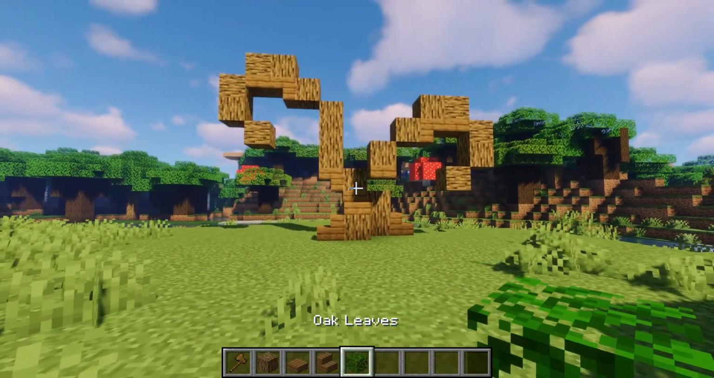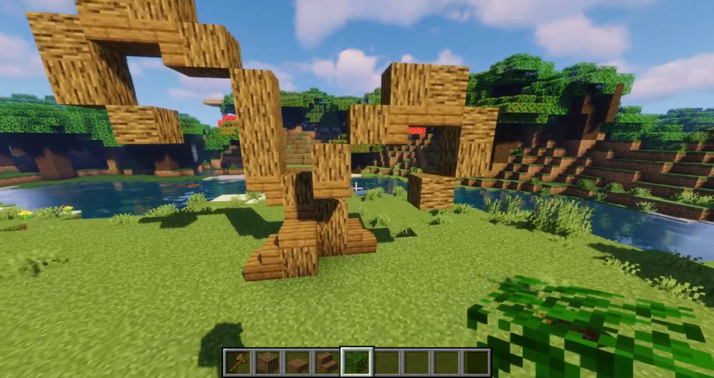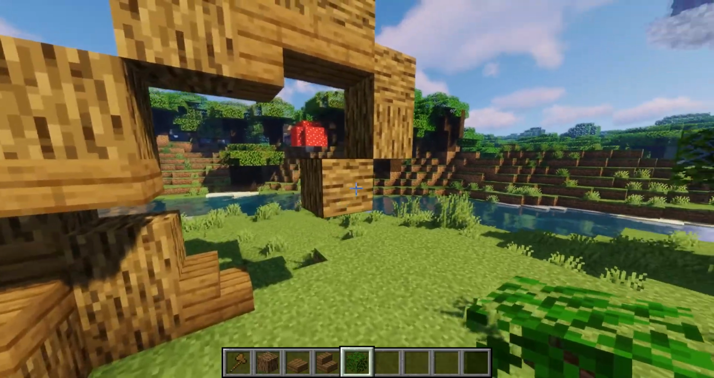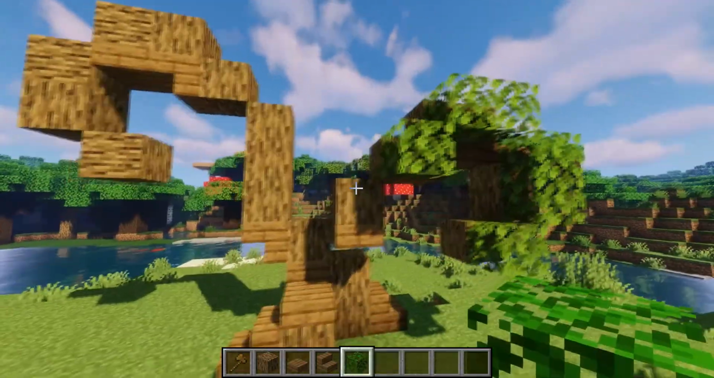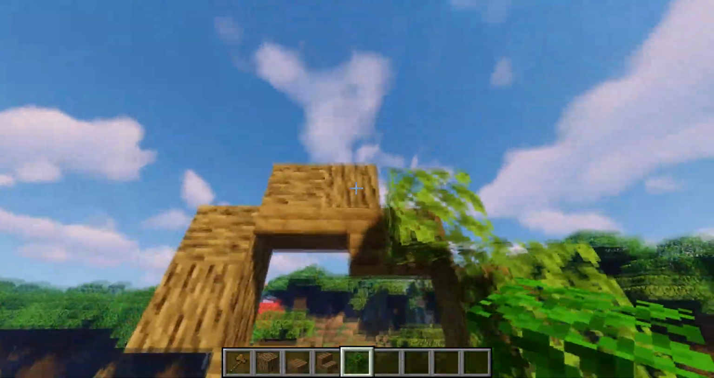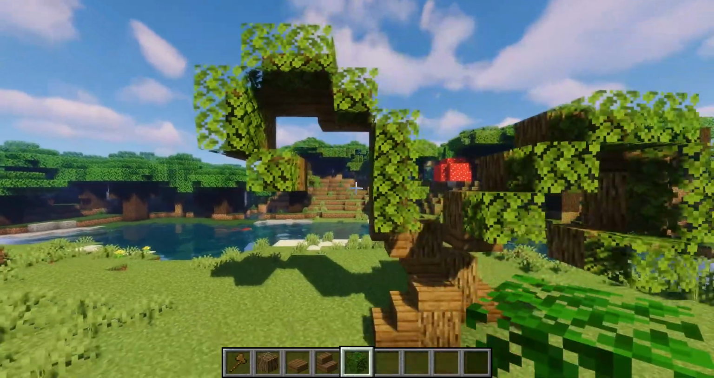Now let's do the leaves. Now these should be pretty self-explanatory, but let's try. We're going to put them first on the very front of all of our wood blocks, just like this, and then on this side as well, just on the front of every one of these pieces of oak.